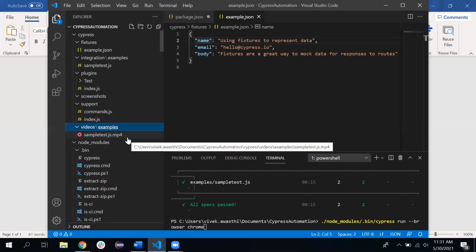You just check that video and you can debug that. So it's a very good feature, using that the debugging is made very easy. So using the videos folder, it will record all the videos for whatever test cases we have executed.